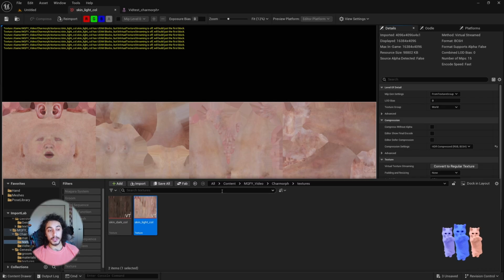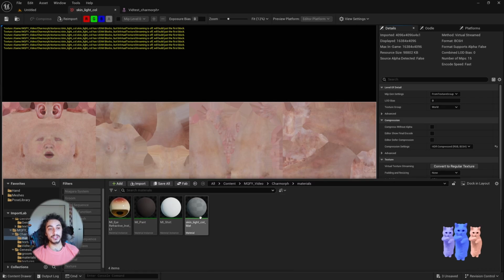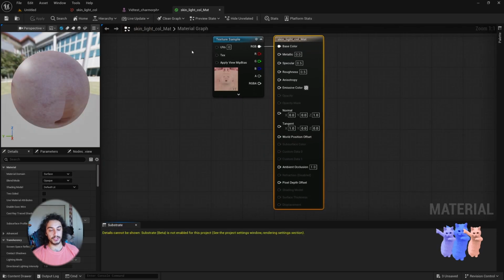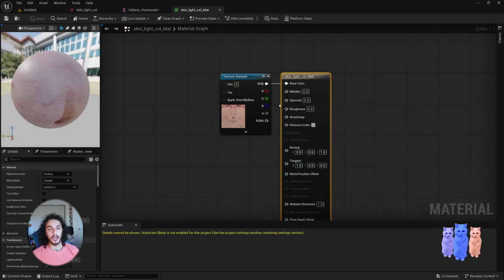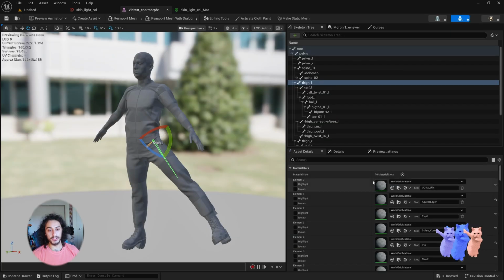So in my materials folder here, I already have my skin material, which is really simple. It's just a material plugged into color. I'm going to take this and plug it into the skin. Okay.